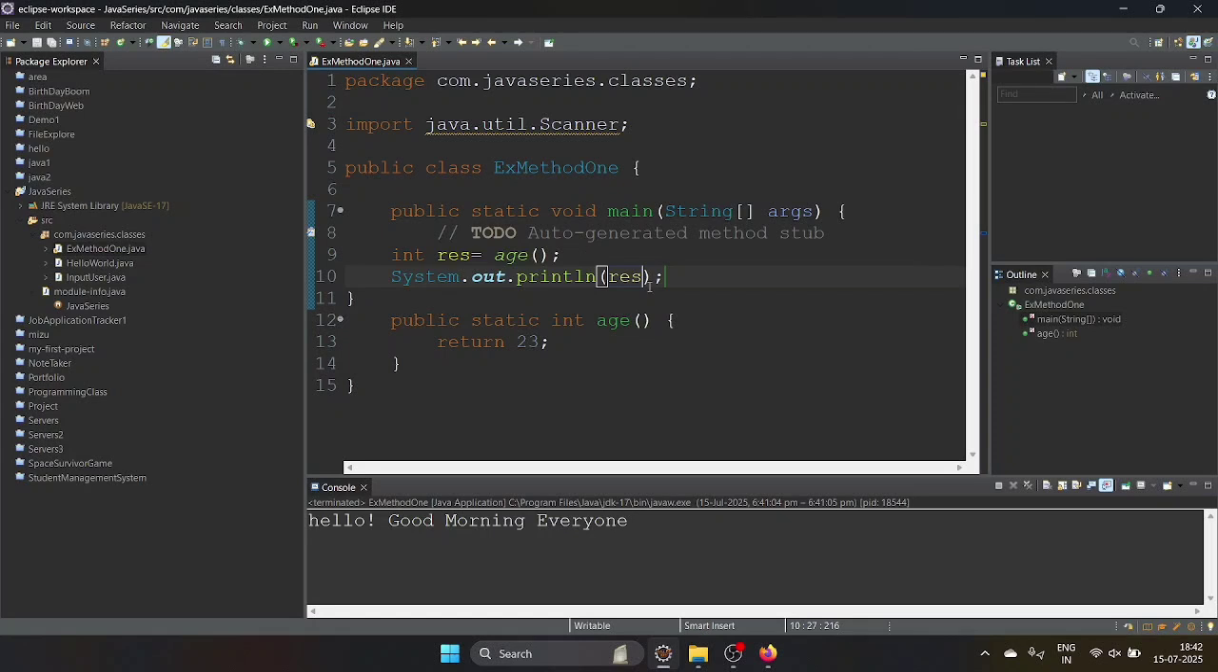You can directly give age here, age open parenthesis close parenthesis. I mentioned it like that because maybe you will get confused. So see here, 23 you are printing. I will show you, you can give it directly like that. Here, age, and I will remove this part. See here, directly you can call inside the System.out.println. See here, you will get 23. This is the fourth method, how we can do that.